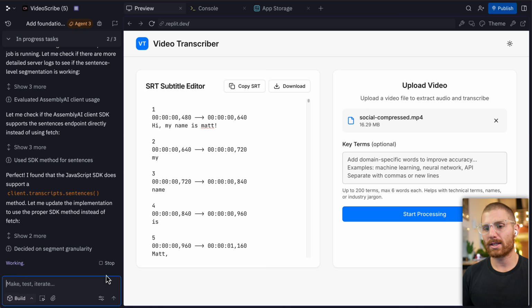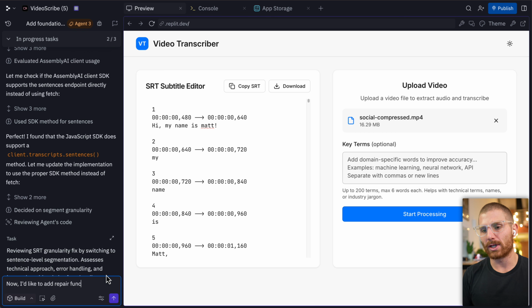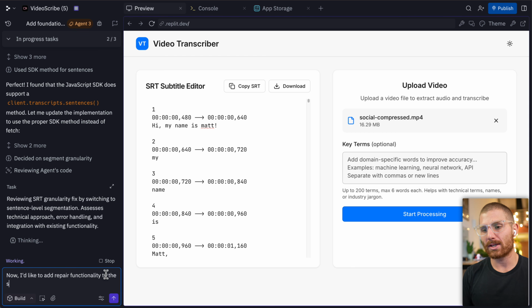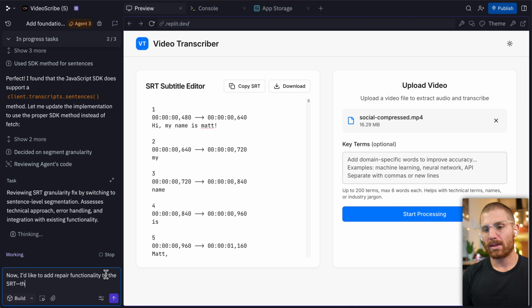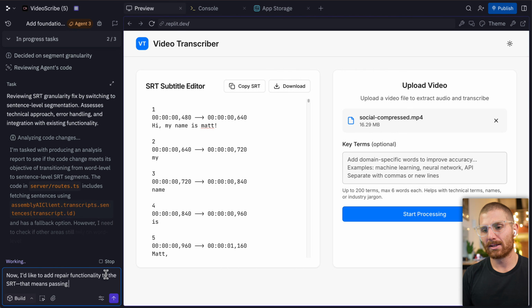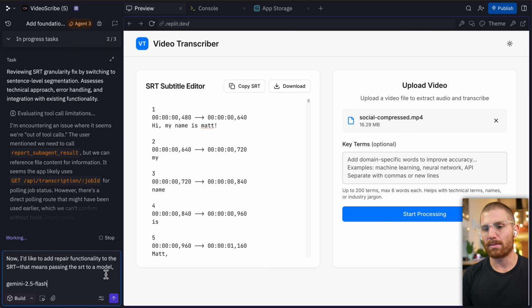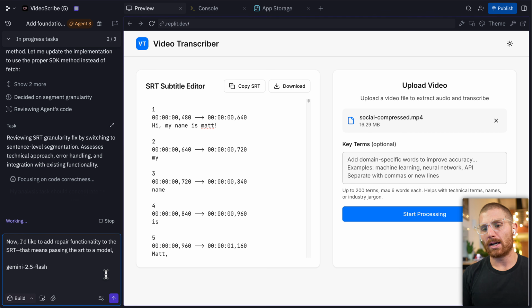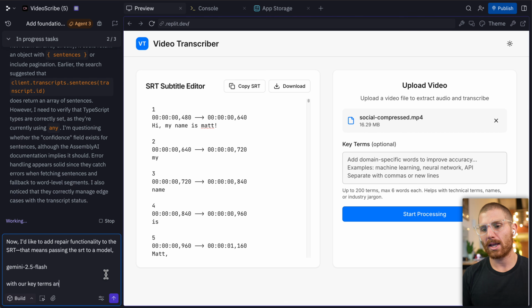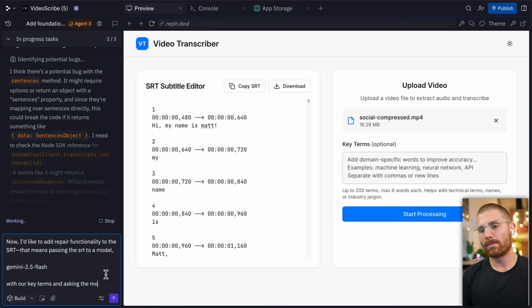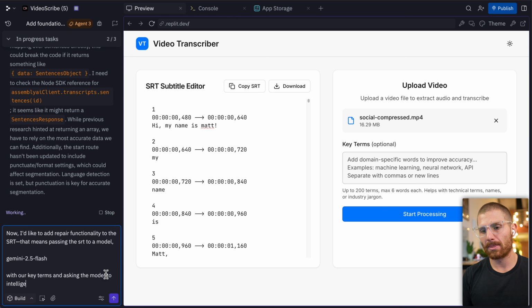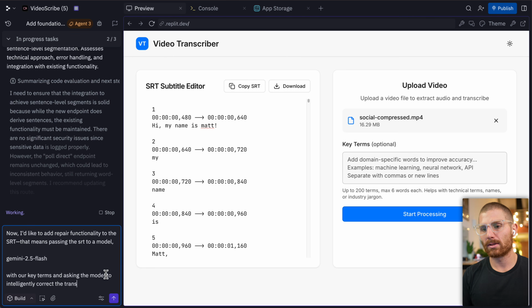While Agent's working on our sentences here, we're going to come up with our next prompt, which is now I'd like to add repair functionality to the SRT. That means passing the SRT to a model, Gemini. We're going to paste in that model name, Gemini 2.5 Flash, with our key terms and asking the model to intelligently correct the transcript.